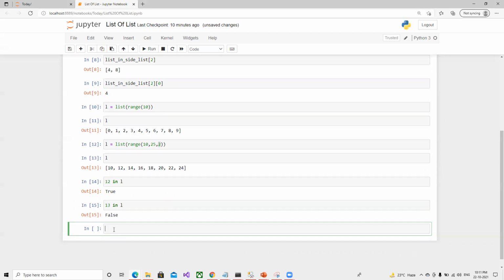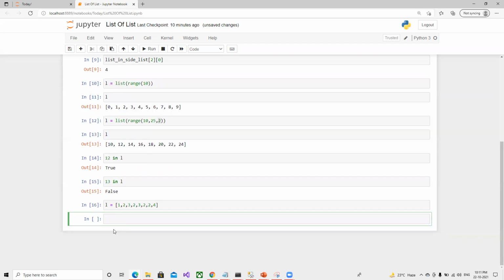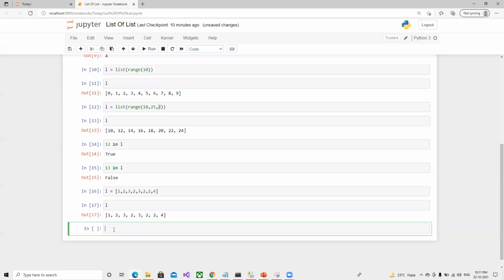And now suppose we want to count how many times each element is present. Someone will ask that. If I define the list again as 1, 2, 3, 2, 3, 2, 2 and 4, I can print that list and we are now able to see it. Someone will ask how many times 2 is present in this one. So now we need to count: 1, 2, 3 and 4 times.